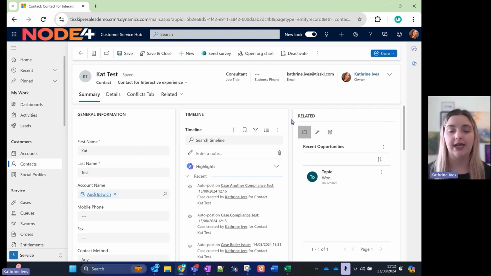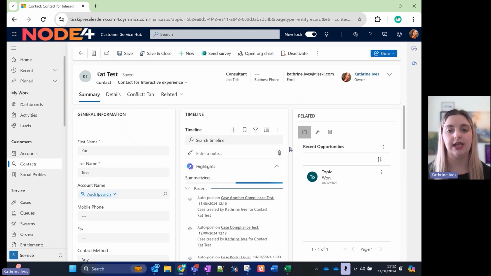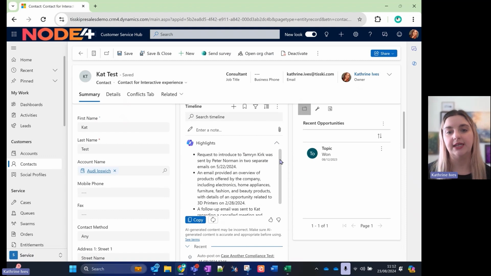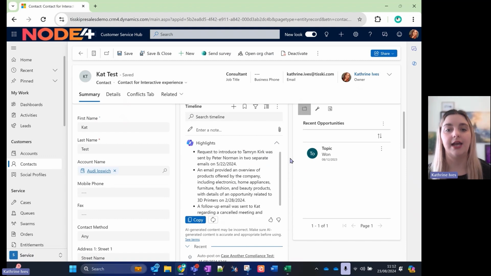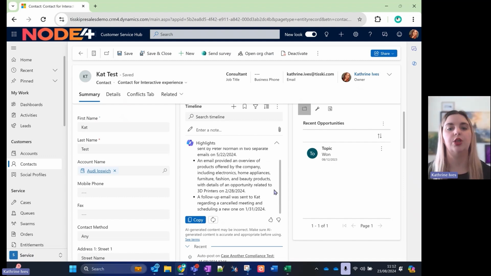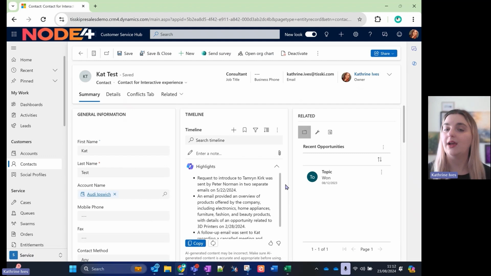One of the things that Copilot has as standard now in your timeline is the highlights. So if I click on the little highlights button, you'll see that it's going to summarize for me. And it gives me a little bit of insight into the kind of actions that have happened on this record. So you can see that there's been a request to introduce somebody, an email's been provided of products offered, and then a follow-up email was sent regarding a cancelled meeting, and we've scheduled a new one. So it gives you a little bit of a quick overview as to what is happening with that record without having to manually go through and read all of those activity records on the contact.